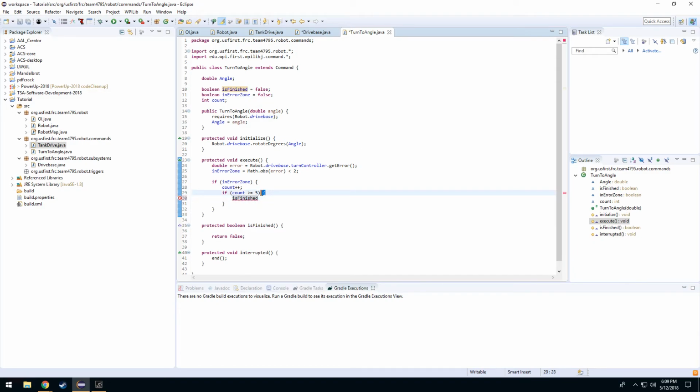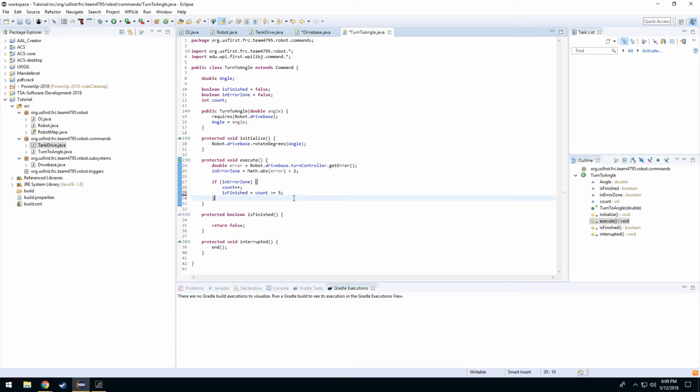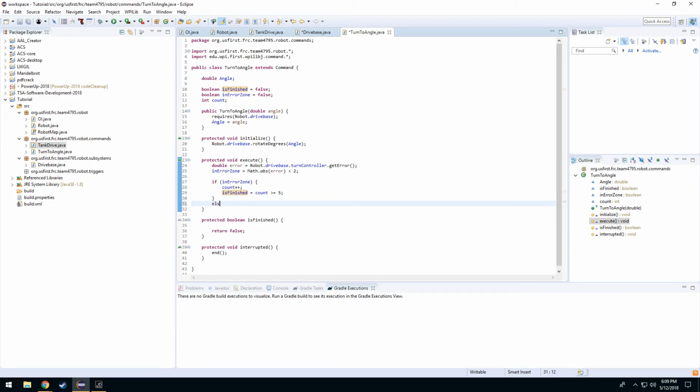Actually, I just thought of something you could do. You could make isFinished equal to whether the count is greater than or equal to 5. Ooh, now we have formatting errors, which is why we do that. So this statement will return true, so isFinished will become true if count is greater than or equal to 5, and it will become false if it's not. And if we're not in that error zone, let's reset and say we want our count to be 0. To recap, if we're in the allowable error zone for 5 RoboRIO ticks, that means we're done. This PID controller is done, we can stop.